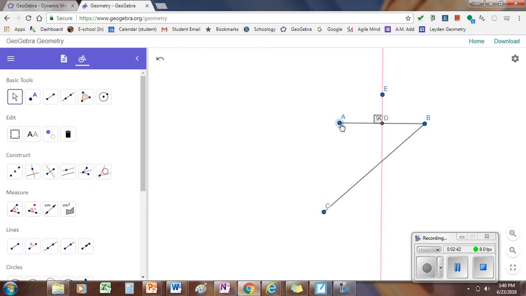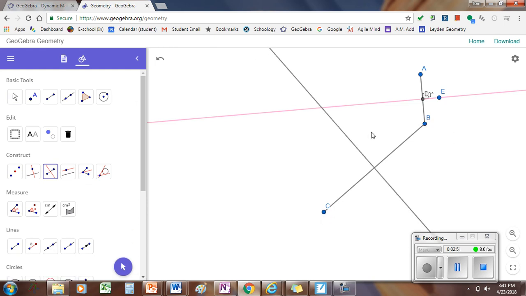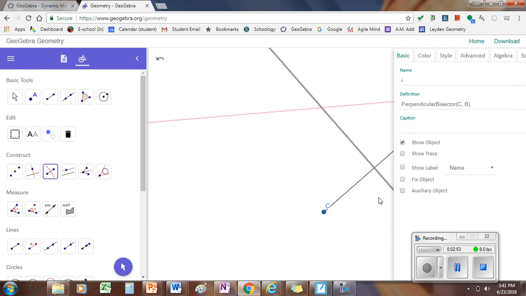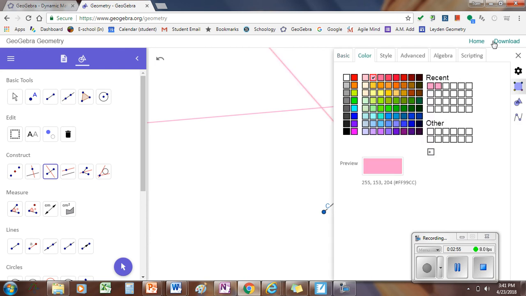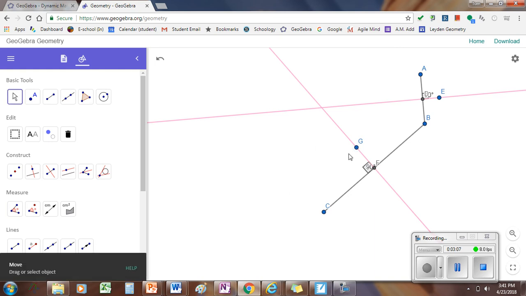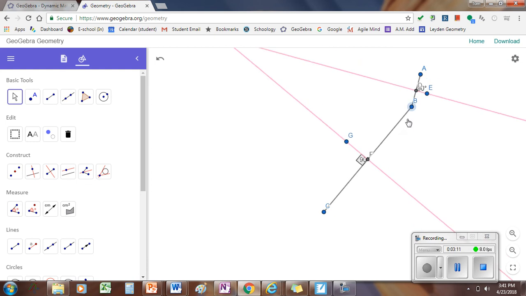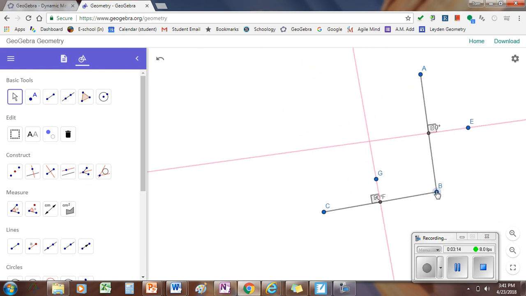We're going to do the exact same thing for the other segment, segment CB. So go back, perpendicular bisector for CB. Right-click on it, change its color. Again, I'll make it pink. And again, I'm going to put a point where they touch, and another point on that bisector, and measure the angle. So now, no matter what I do to my original points, A, B, and C, the pink lines pass through the middle of each segment, and they make a 90-degree angle.